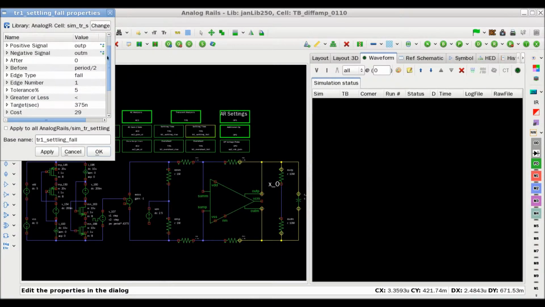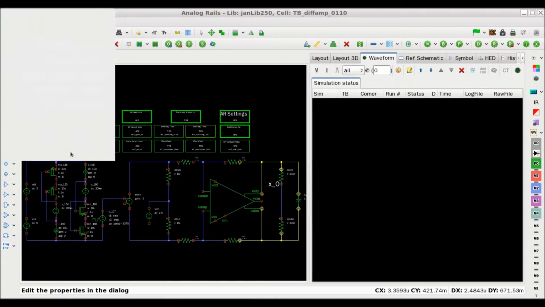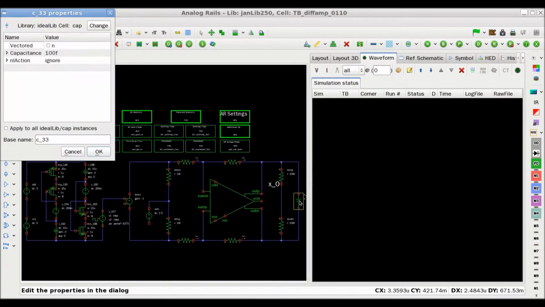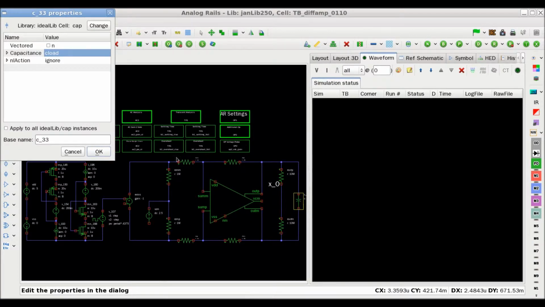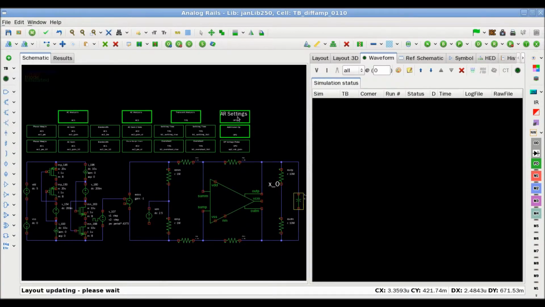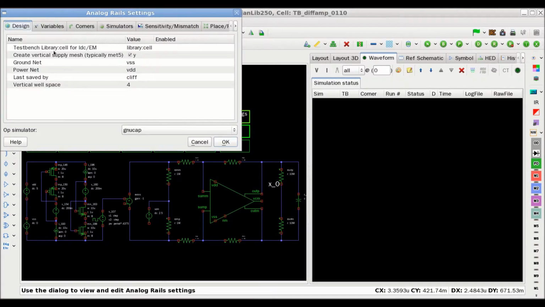Here we're going to look at the settling time measurement. You can set the window where you want to take that measurement. Now we're going to set the load capacitor to a variable called C load, and we'll initially start it at 1 picofarad. You'll notice that variables show up in the ADE setting menu under variables.